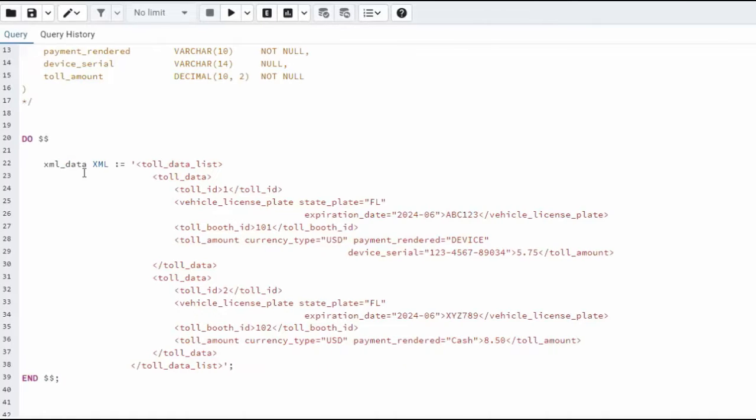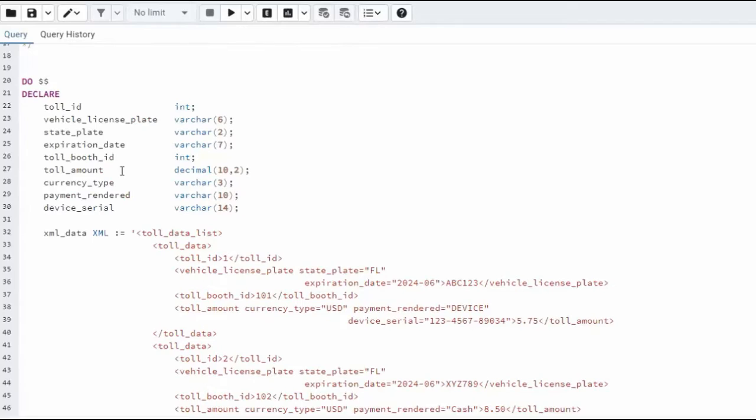Now you can see I have declared a variable XML data. Its data type is XML, and I've assigned this XML to this variable. Now what we have to do is, for each of these that actually has a value in it, I want to actually create some more variables. As you can see here, each of the variables assigns to an individual element in the XML.